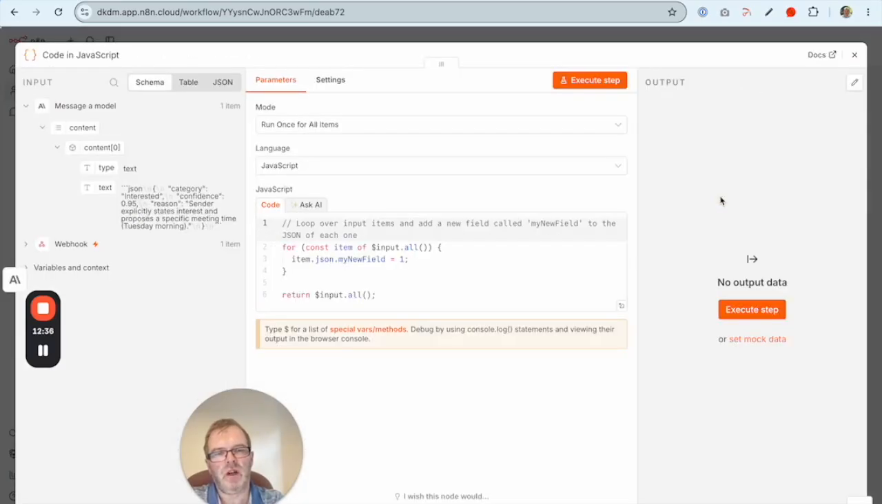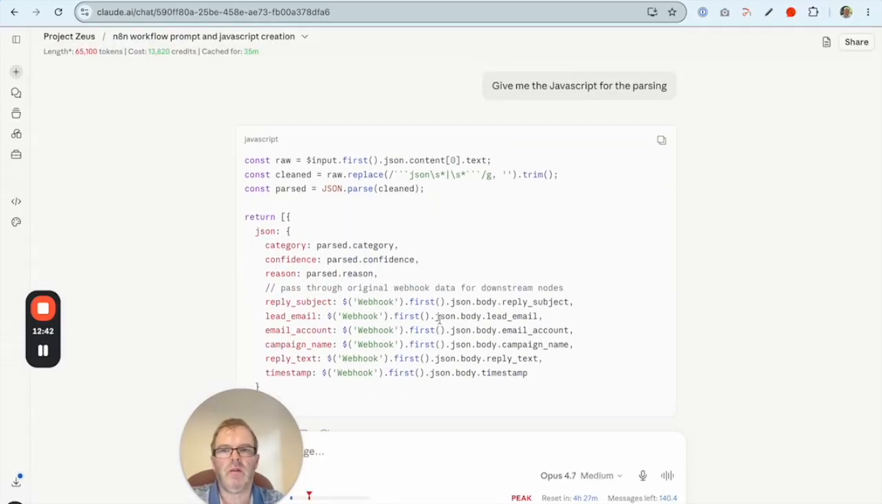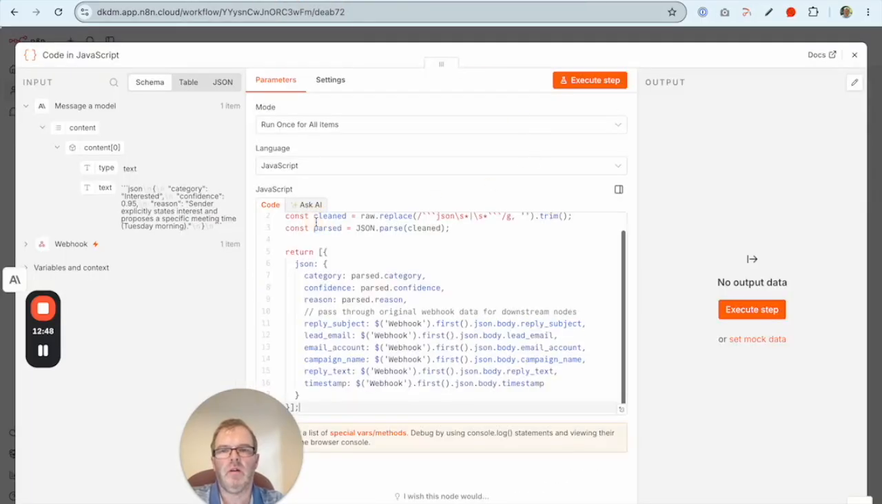And we're going to use JavaScript. Get rid of that. Then we're going to go back to Claude, good old Claude, and we're going to get this piece of JavaScript. And we'll pop this in here. And again, we can execute it. So what this does is it parses the long string into something useful to pass on to Google Sheets.